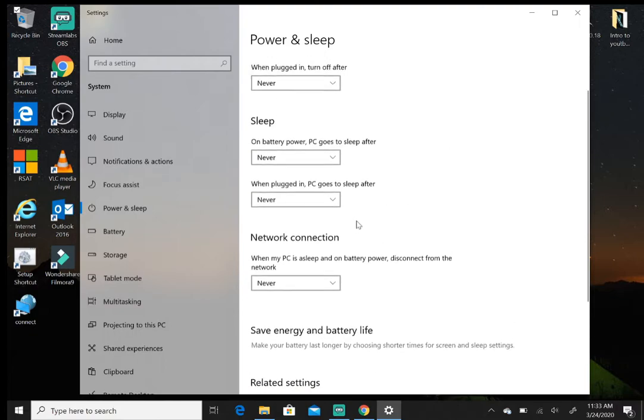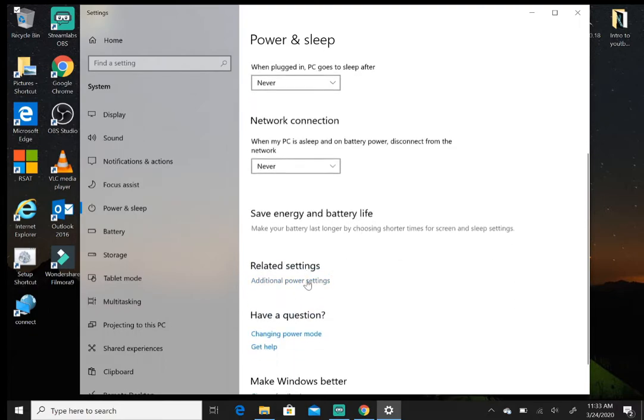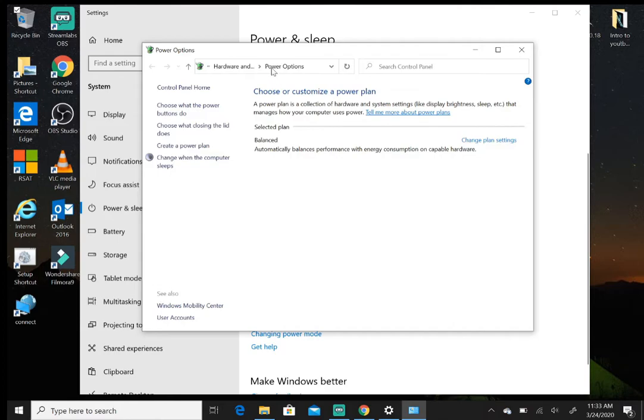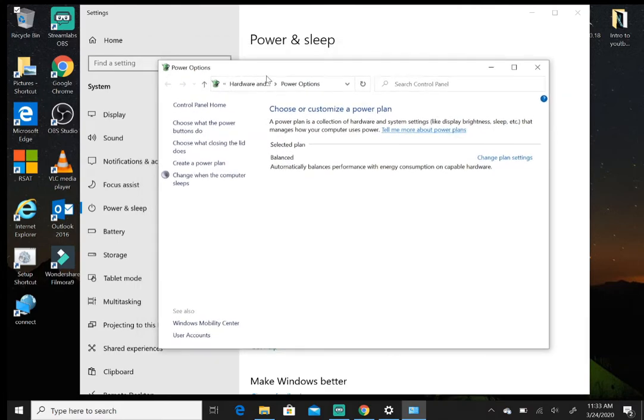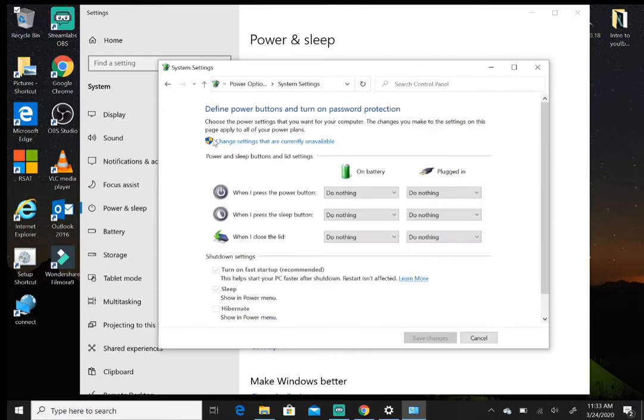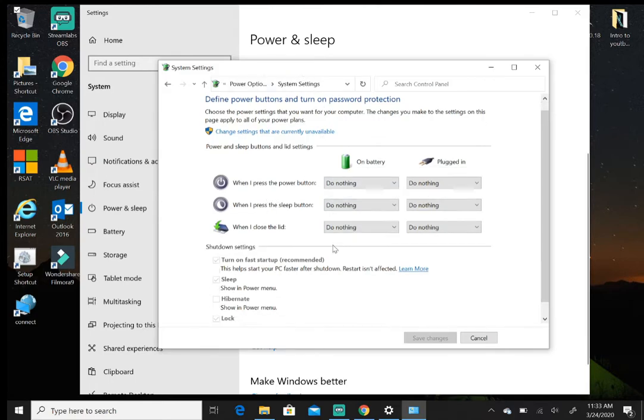Now, if you scroll down and you click on additional power settings, see it says related settings, additional power settings. If you click that, okay, so here's more power options you can kind of toy around with. You can choose what the power buttons do. This is mainly for a laptop, since I'm on a laptop.